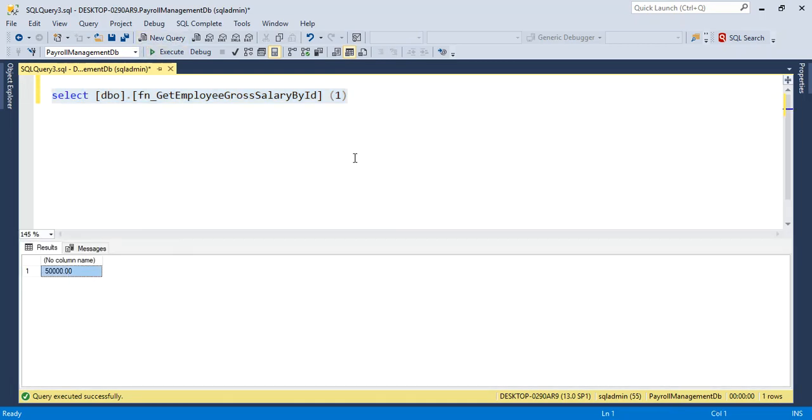So execute. This is the gross salary for employee ID 1. If I change this value to 2, here it is. So in this way we can use a scalar-valued function in our SQL query.